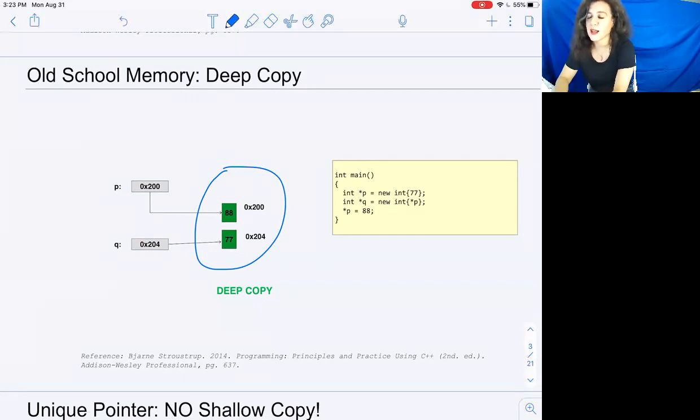But then on the third line, we change the integer that p is pointing at by dereferencing it. That's star p, and we set its value to 88. You can see this is an example of a deep copy because we have two separate integers on the heap, and you'll notice that q's value is still 77, whereas p's value is now set to 88. So that's what we mean by a deep copy. A deep copy is when we not only copy addresses, we actually copy the memory to which the pointers are pointing.